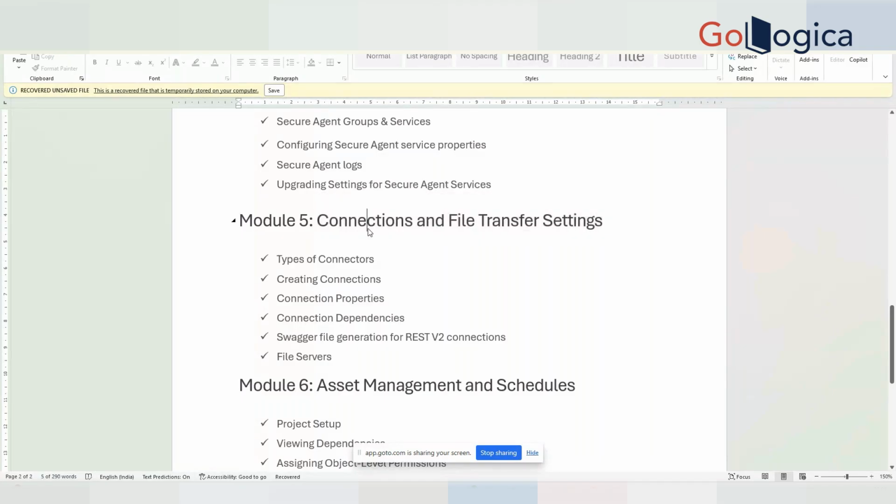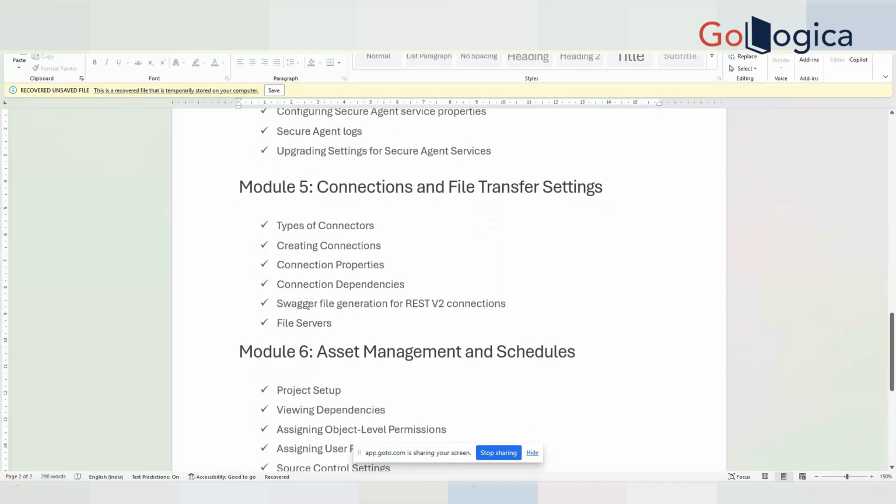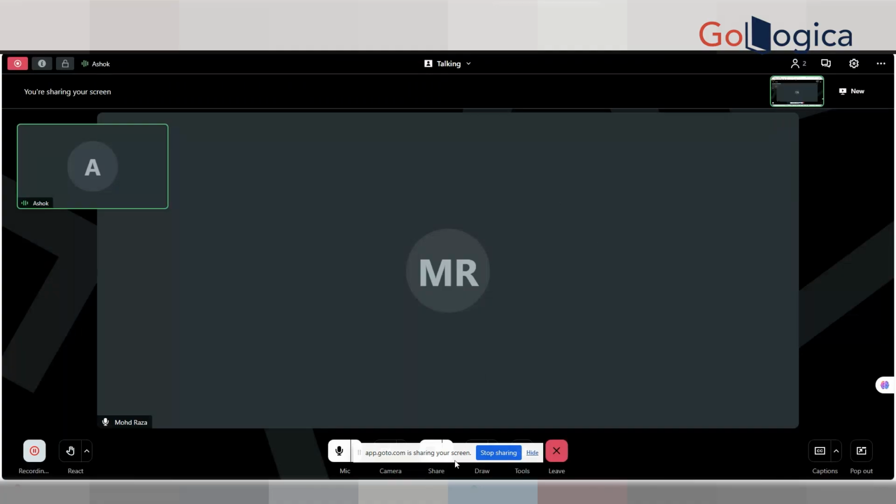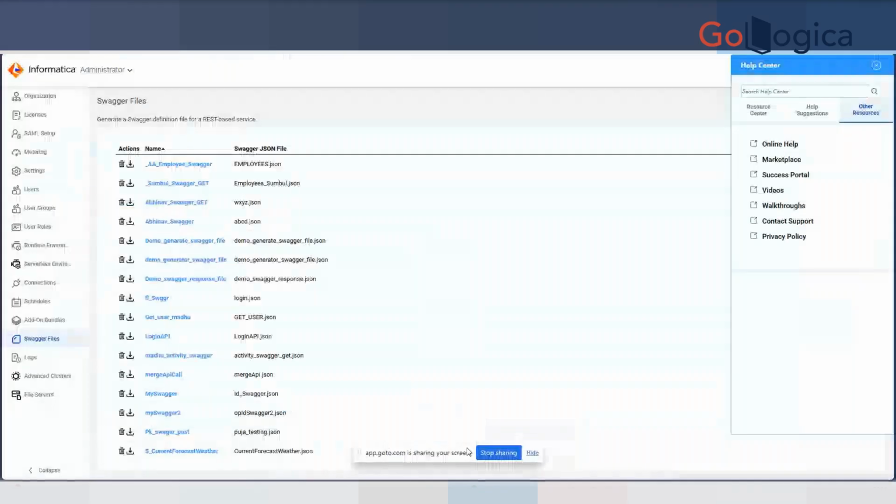We discussed the connections and file transfer, and how we are going to transfer such things. Only now, in module 5, we have the Swagger file generation. This is pending, right? So what do we mean by Swagger file basically? The Swagger file is nothing but the definition of a particular endpoint.